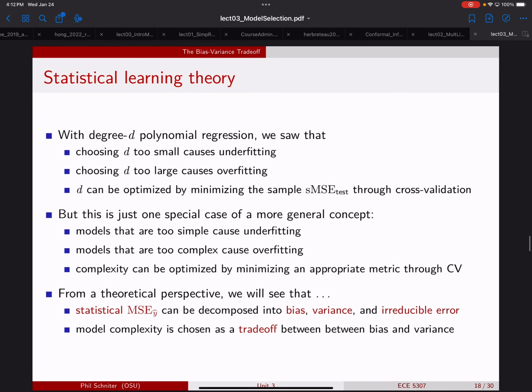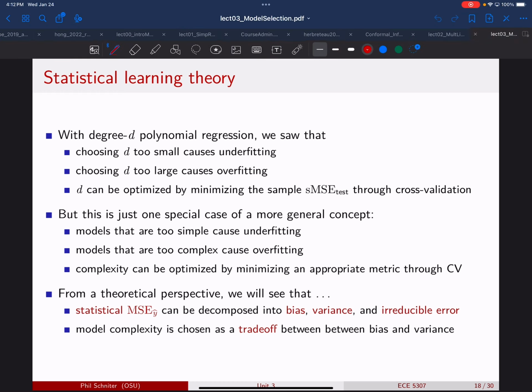So just to recap where we are, in the last lecture, we were looking specifically at the case of degree D polynomial regression. And what we saw is that if we choose the polynomial order D too small, that causes underfitting. The model is too simplistic. It can't really follow the trend in the underlying data. On the other hand, if we choose D too large, it causes overfitting. What happens is the model starts to fit the noise in the training data, and we expect to have different noise in the test data.